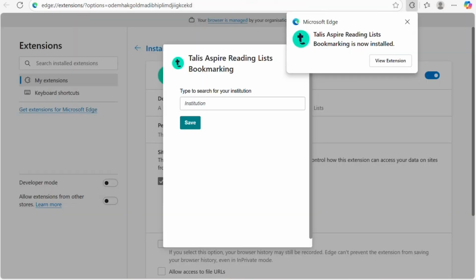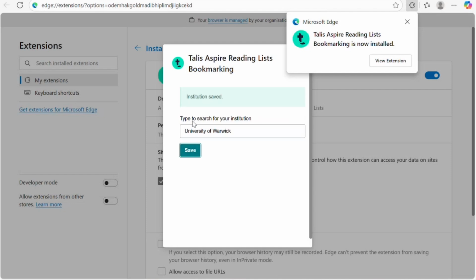The very first time you install the extension, you'll be prompted in a new browser tab to select your institution. Simply search for Warwick and click Save. Once you have done so from the drop-down menu and saved this information, it will confirm that your selection has been saved and you can close that browser tab.